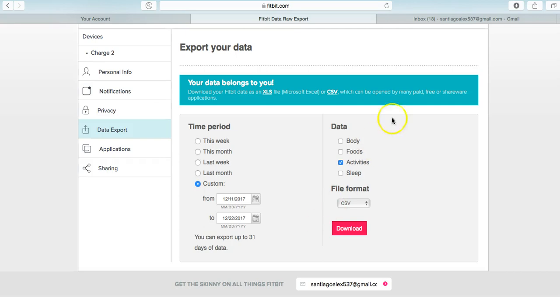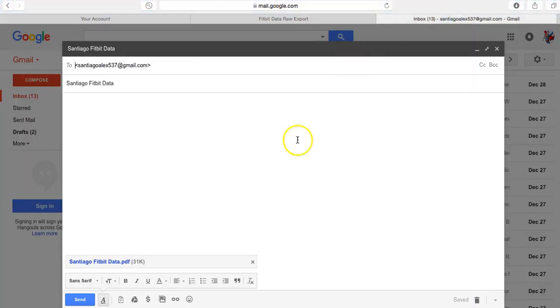an attachment. Then you go into your emails, add it as an attachment as I did here, and send it to my email, santiagoalex537@gmail.com. That should be it.